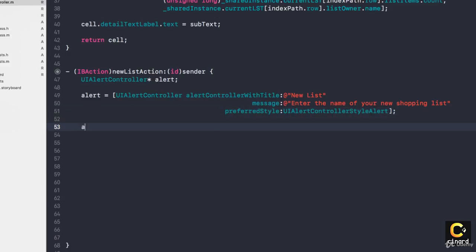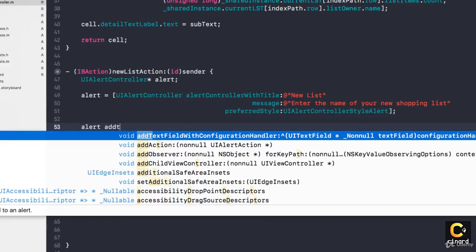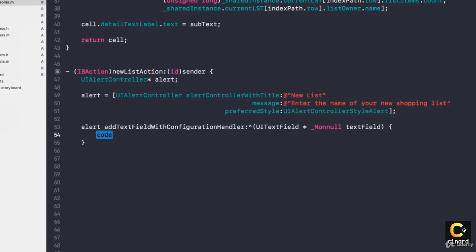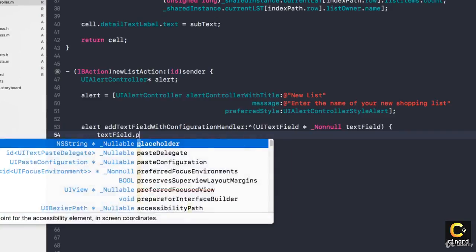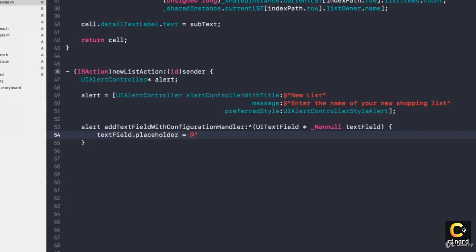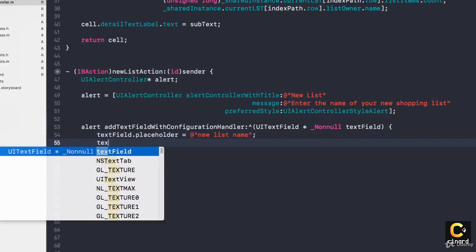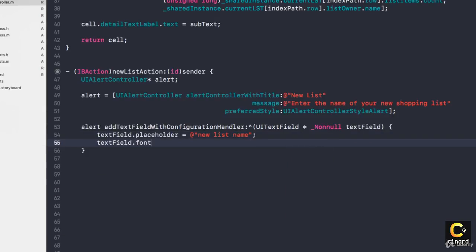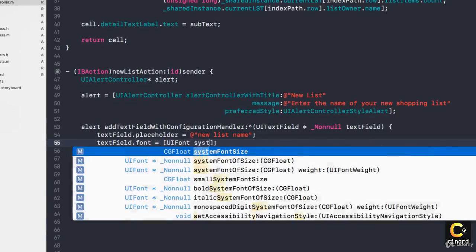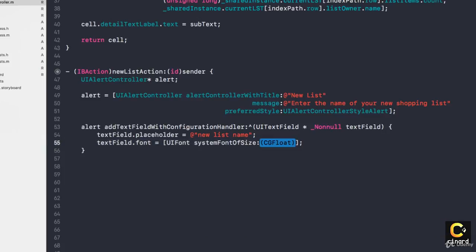So when we are asking for that, we obviously have to provide our user with a little bit of a text field. So alert, add text field with configuration, and the configuration that I want to have is actually very easy. So textField.placeholder is saying new list name. That's very easy. textField.font. I'm going to say the font of it is actually UIFont systemFont of size, and the size I want to use is maybe 20, 22, 25. We should see it based on the size of the screen.